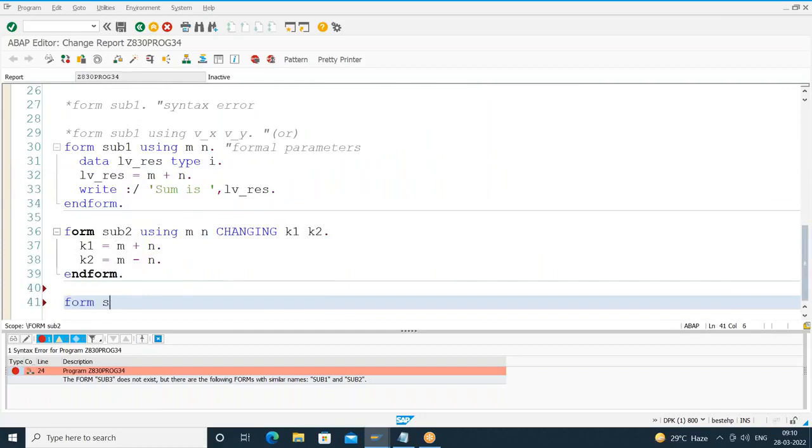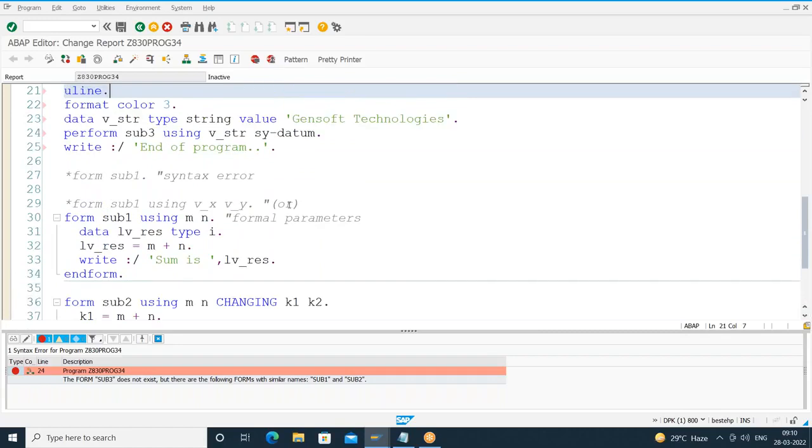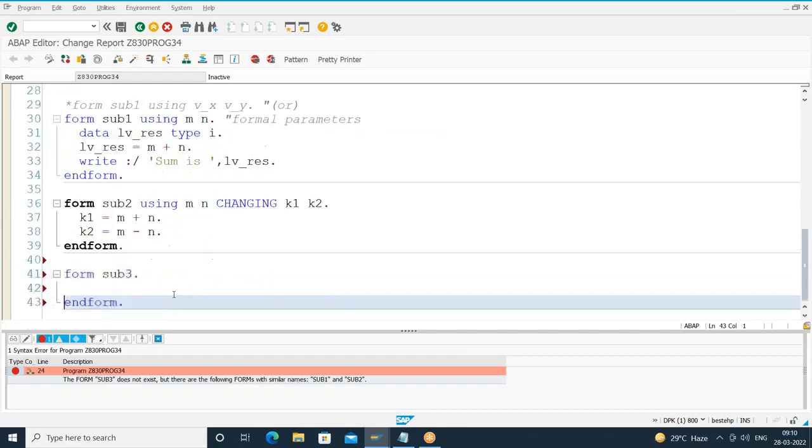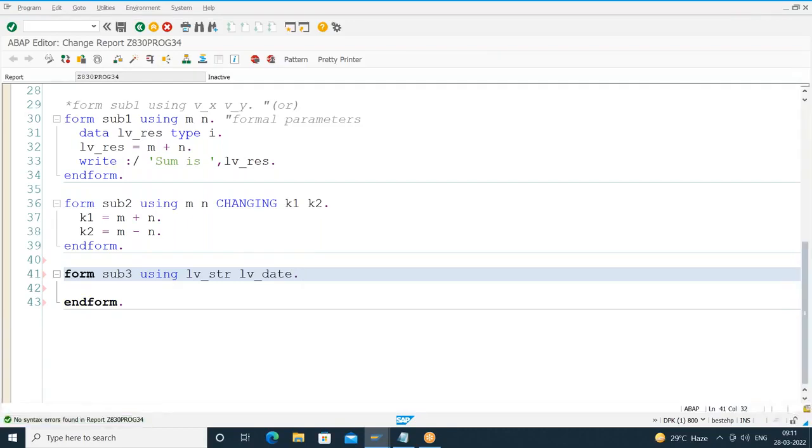So let me define form sub3. How many actual parameters do I have to take? Two, because we are passing two: one is a string variable, another is the date. So I'll say form sub3 using, and you can give any name you want, so I'll say lv_str and lv_date. Let's see what happens. Save it, check for the syntax. I don't have any errors.